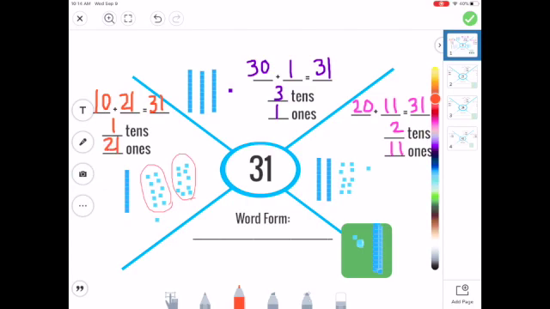Last, I'm going to write this number in word form. So I'm going to change the color, and now I will write thirty-one. So now I have shown the number 31 in 3 different ways with base 10 blocks. And I also showed it in 3 different ways with number sentences and looking at my place value. This is what you're going to do as well, but with different numbers, not with 31.